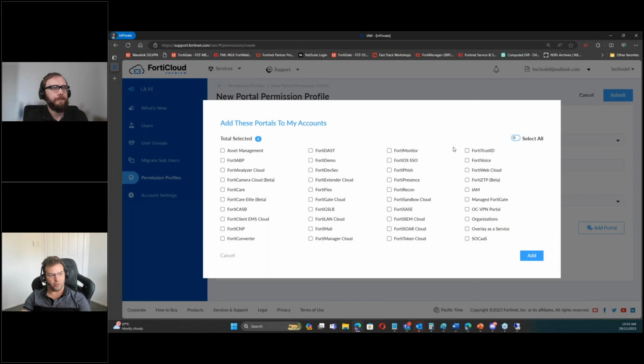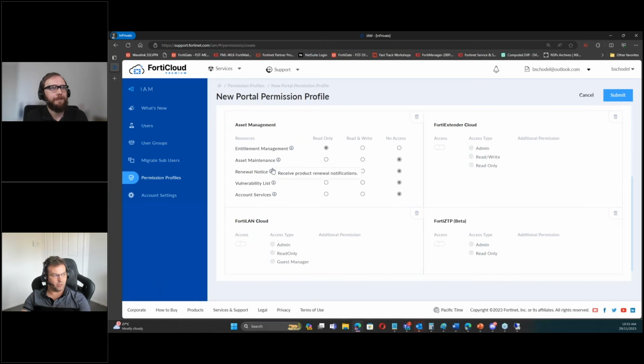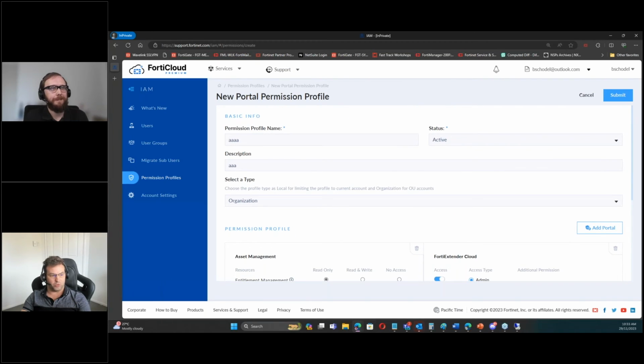So before, when I was logged in as Kieran's, he'd only given me access to asset management, FortiZTP, and FortiLAN Cloud and FortiExtended Cloud. They were the only options that he gave me. And then he hit add. Now he could have given me read-only access to some bits of it. He might have given me no access to some bits of it. For FortiExtended Cloud, he gave me admin. FortiZTP gave me admin, and FortiLAN Cloud, he gave me admin. So these are all customizable to suit your needs.